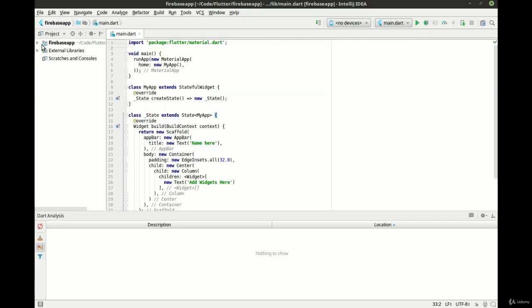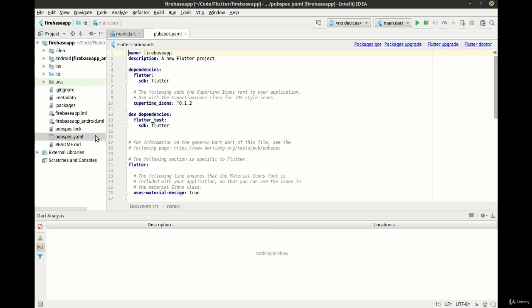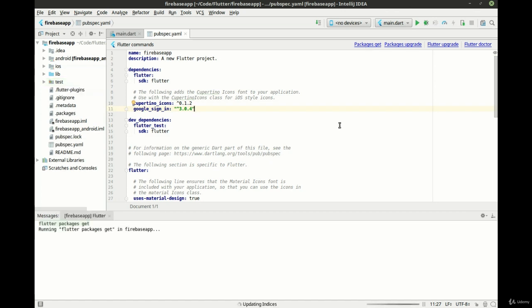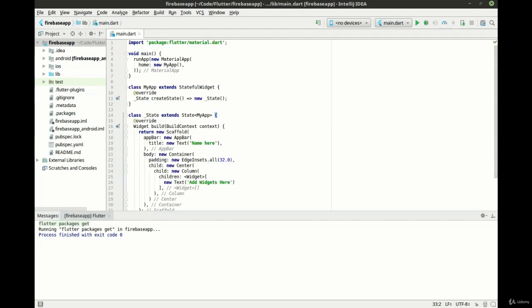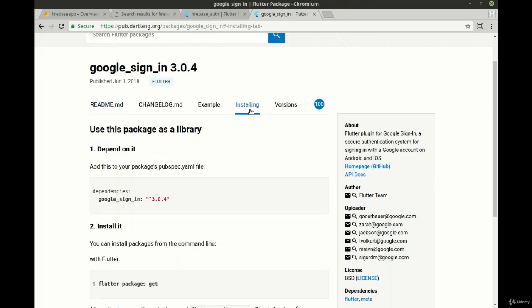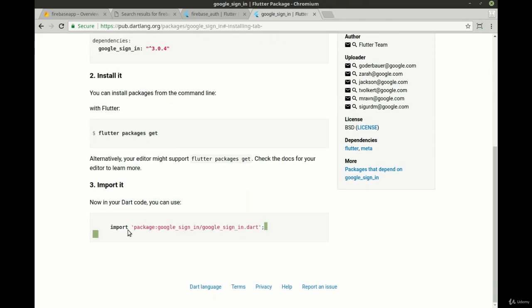First things first, we need to install the package here. So we're going to do a packages get, exit code 0, so we pulled that down successfully. Now let's flip back to our directions. So after installing, and I'm just going to grab this real quick just for giggles.